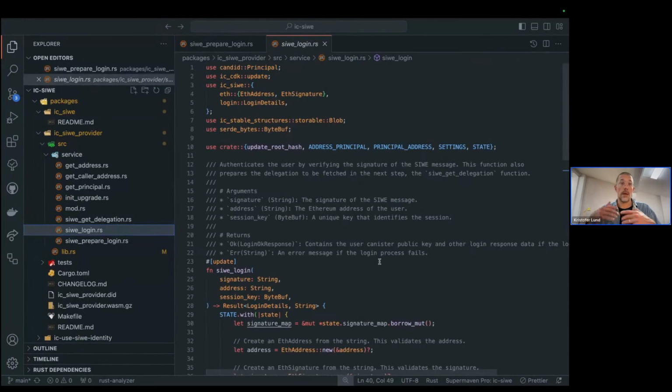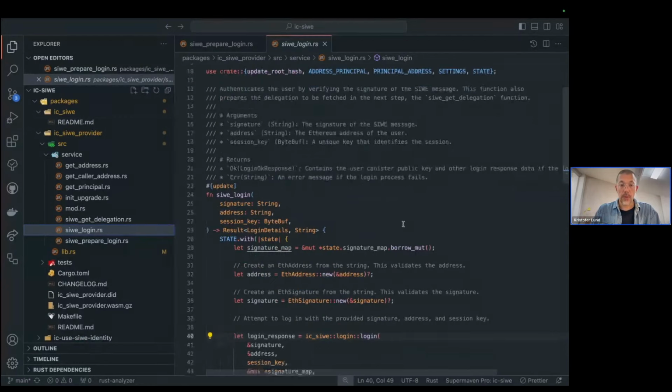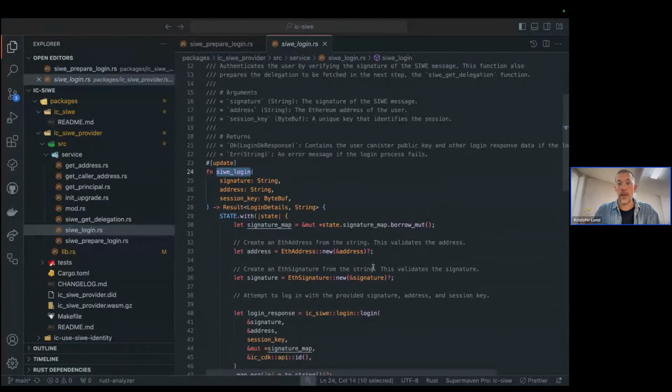And that is initiated after we have signed the message. The front end will call the login endpoint together with the signature of the message that we just signed, the message, the address that did the signing, and a session key. And this session key is a random session key created for the purposes of this unique session. And that is generated in the front end.